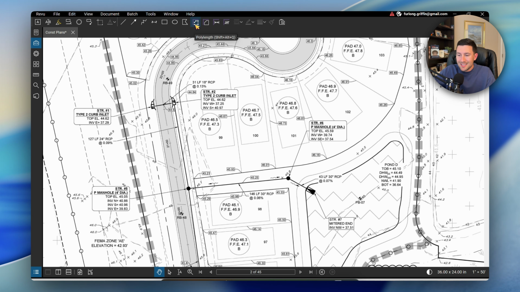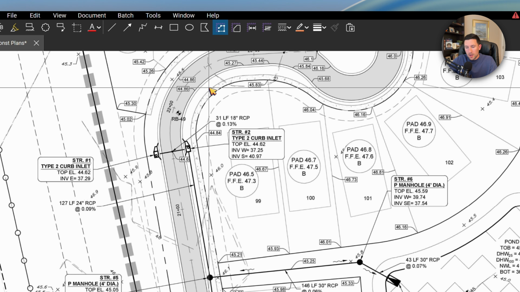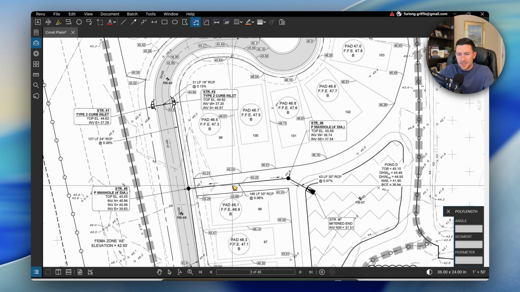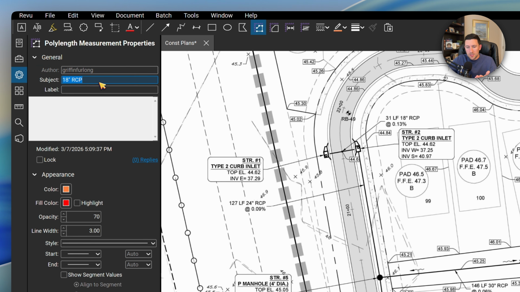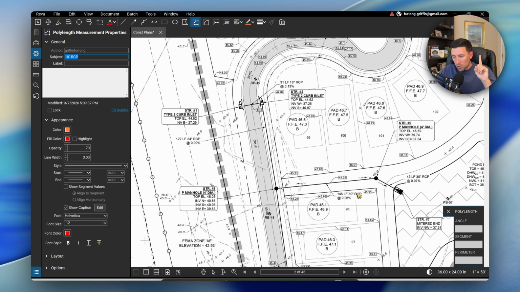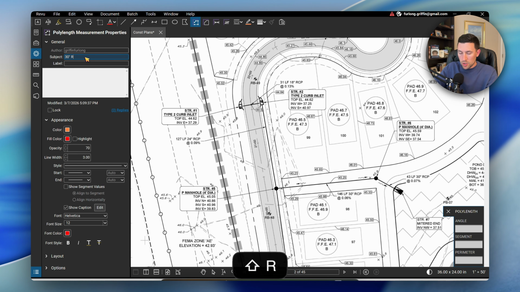So I want to do a poly length measure. And the first thing that I want to do before we even begin doing these quantity takeoffs, I always like going to the properties up here and making sure that I have an appropriate subject. Your subject is one of the most important things when you do quantity takeoffs because this is how you organize your items. So in this case, I have 18-inch RCP, which in this case is good for what I'm trying to do. However, I do see a 30-inch RCP down here. So I actually want to go ahead and create the 30-inch RCP. So I'm going to type that up here into the subject.